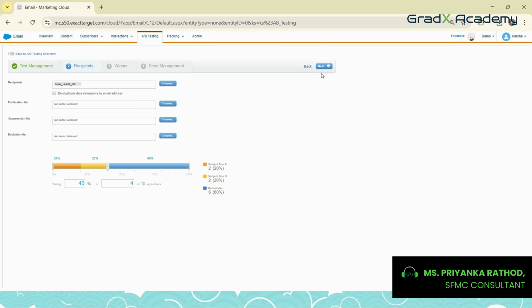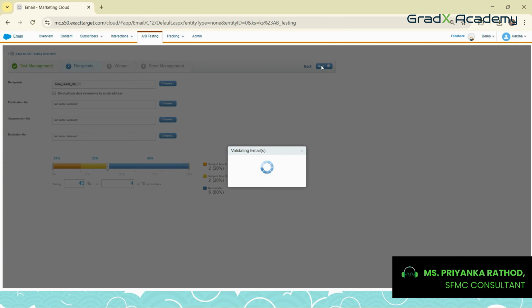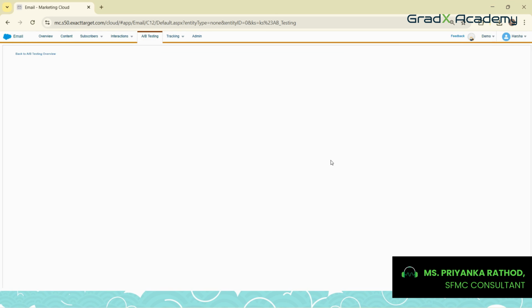Now you have this option also, like if you want to suppress anybody or exclude some email or some subscriber, then you can do it from here also. Alright. Now click on next. This is validating our email, whether our email contains proper details or this data extension has proper email IDs or everything. After that, we'll move on to the next page.